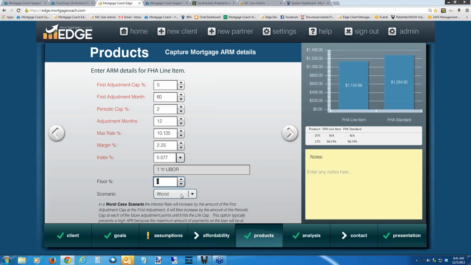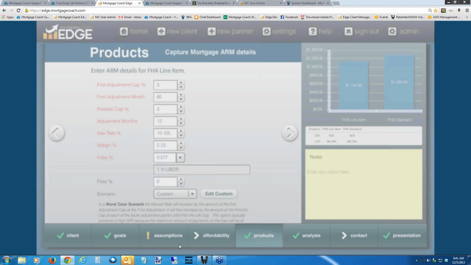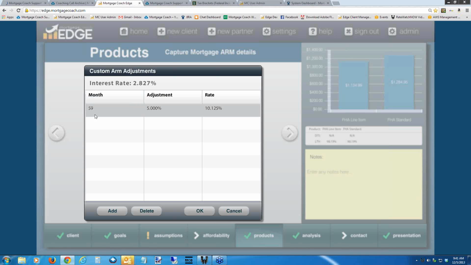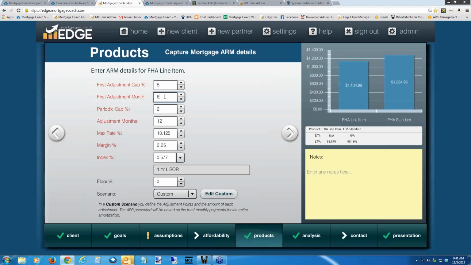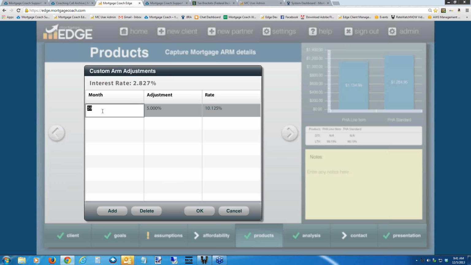But the question from Gail was, how do we do the custom scenario? If we choose custom down here, this gives you the adjustments, and you can see I actually should have chosen month 61 on this. You always want to choose the month after your fixed period ends. Let's edit custom, and this one's actually going to be month 61. Now, if we choose worst case, it's going to adjust up 5% on the first adjustment point, and it's going to stay there for the life of the loan. So not a realistic option on this one, and it's going to produce a really high APR.